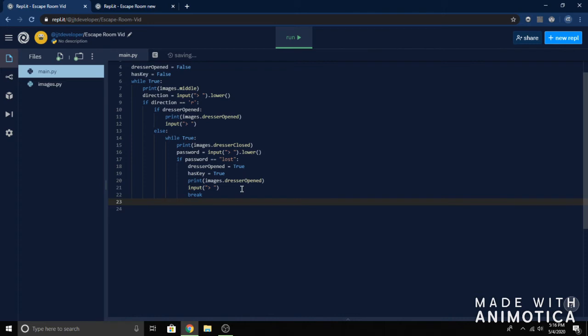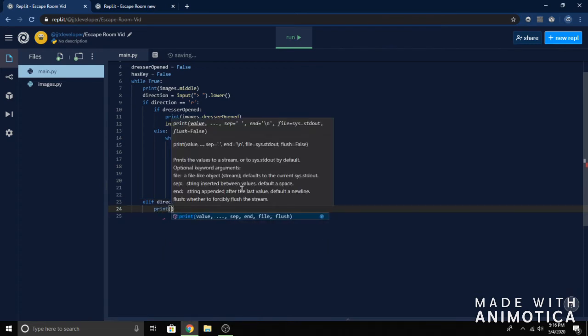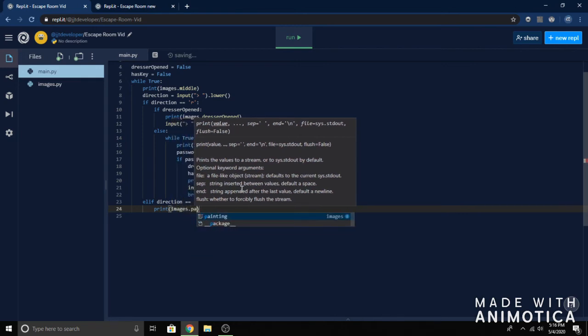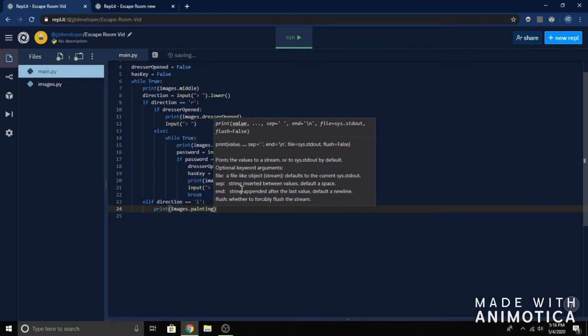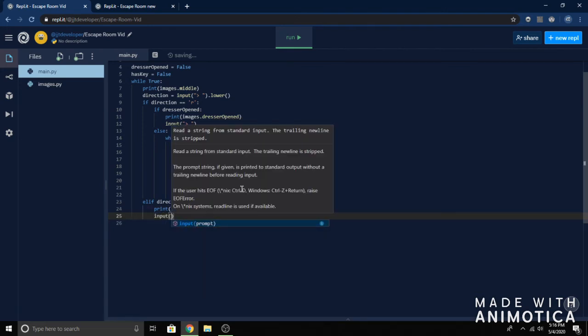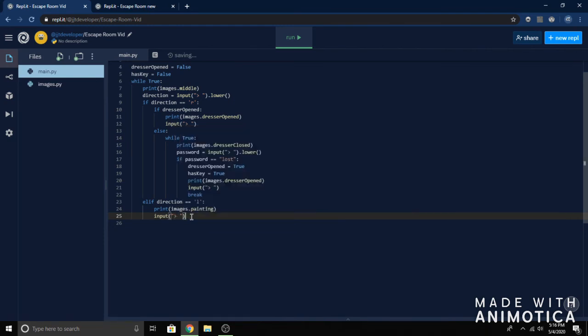So we can go back down to here and click elif, type elif, direction is equal to, now we can do left or forward, which I will do left since it's very simple to do, so we'll do this one next. We're going to want to print the images.painting, because that's what's going to be on the left. Take the input here. We don't really care because there's no interaction with the painting, so if you click enter, he'll just leave that area. And there you go. That's literally it for the painting section. It's just to look at, so we don't need to code anything else in there.